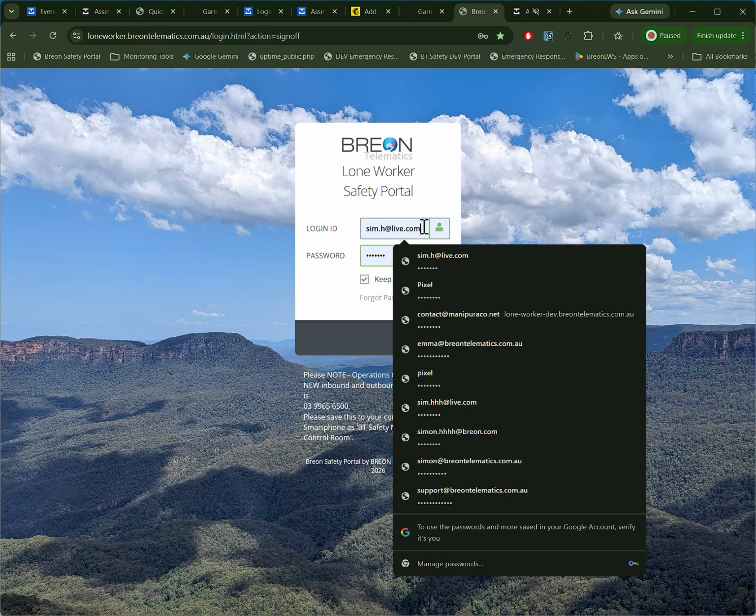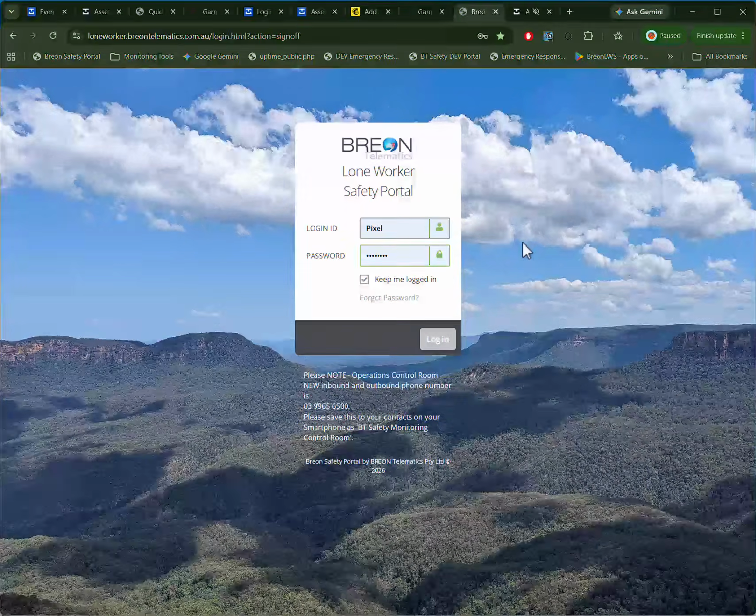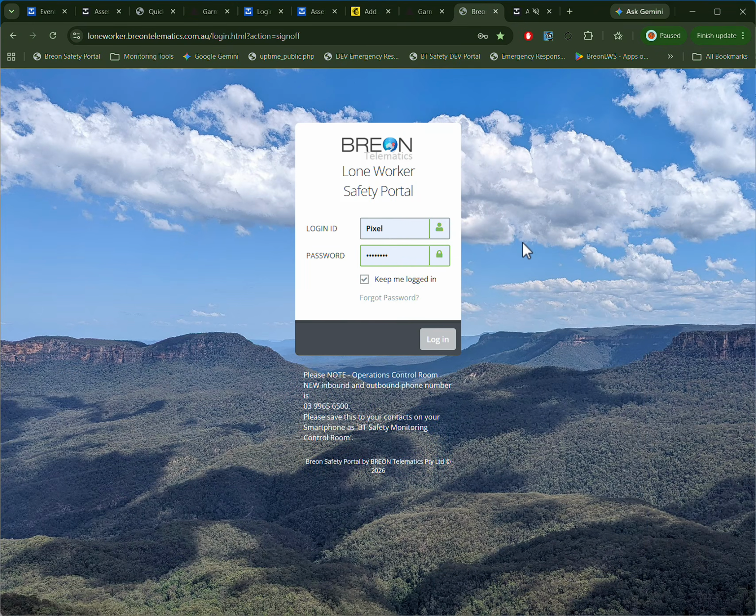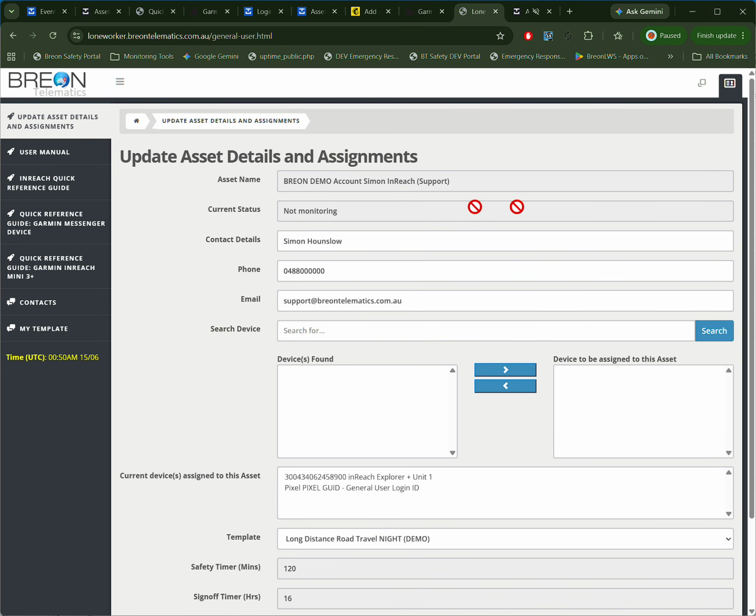We enter a credential. Now the credential is a Breon credential as distinct from a Garmin credential. It's a Breon credential. It's called a GUID, and the GUID will give you access to the self-admin portal. Let's log in using our GUID. That takes us through to a single page here. Update asset details and assignments.